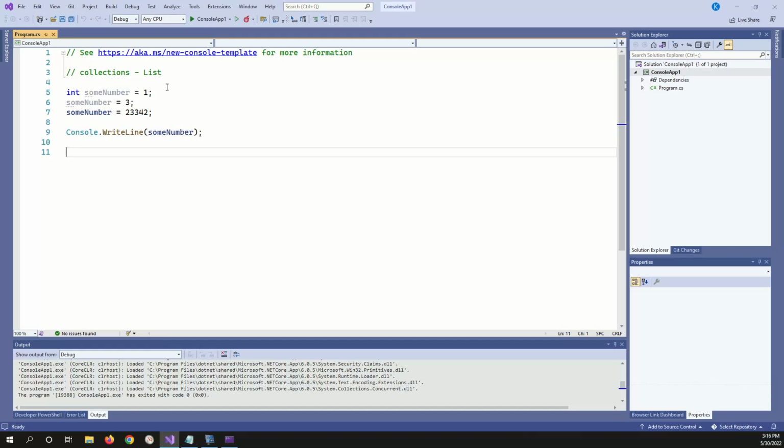Now, there are several different types of collections. Collections, I think, are just a number of values rather than just one value. And so there would be like a list, an array, and a dictionary. Those would be the main ones. There's a bunch of other ones, but those are the main ones we'll have to go through.